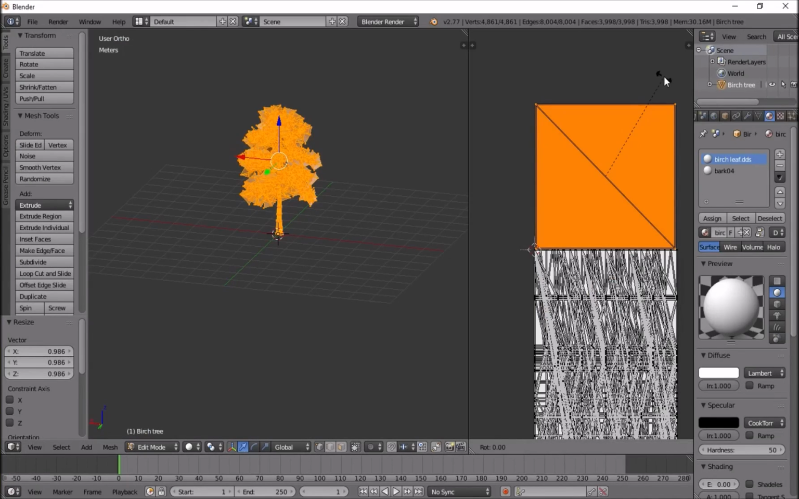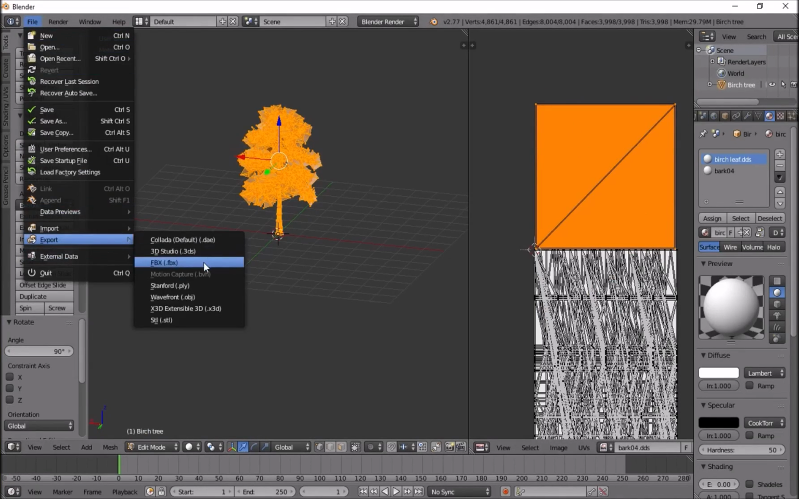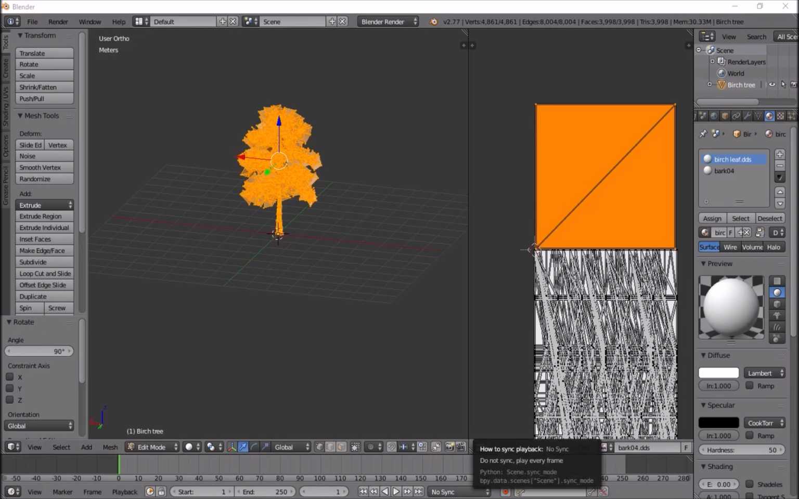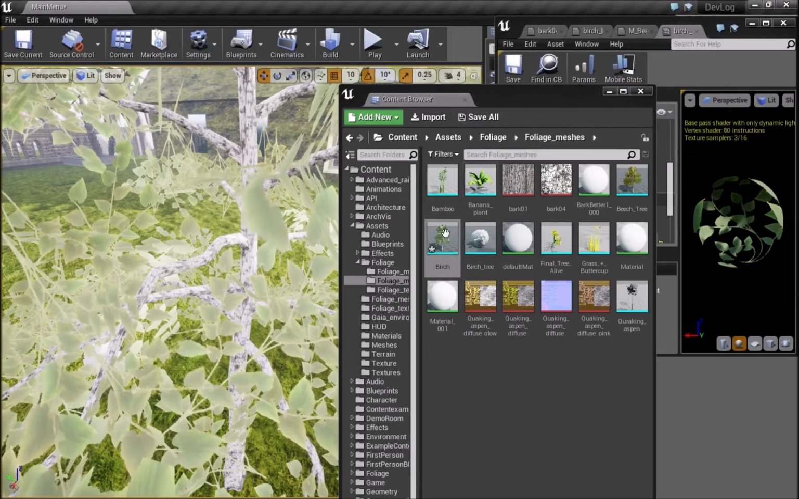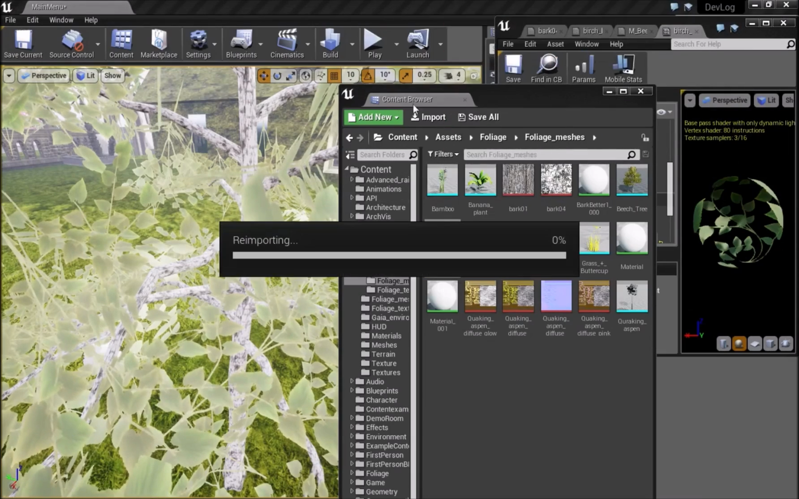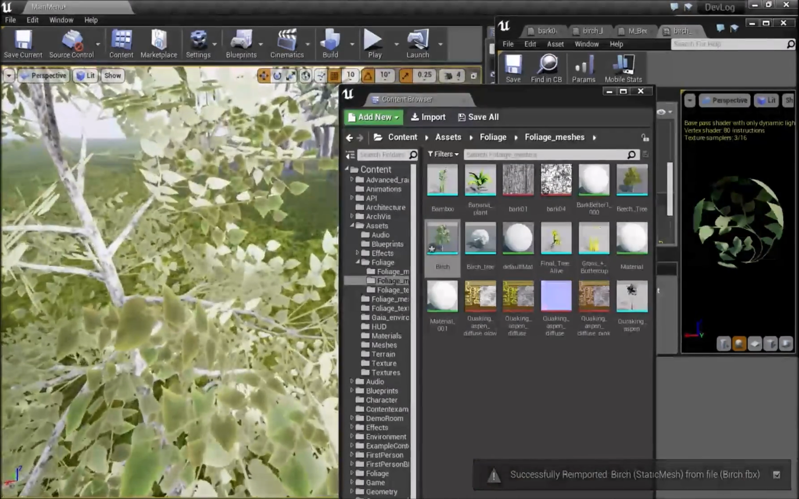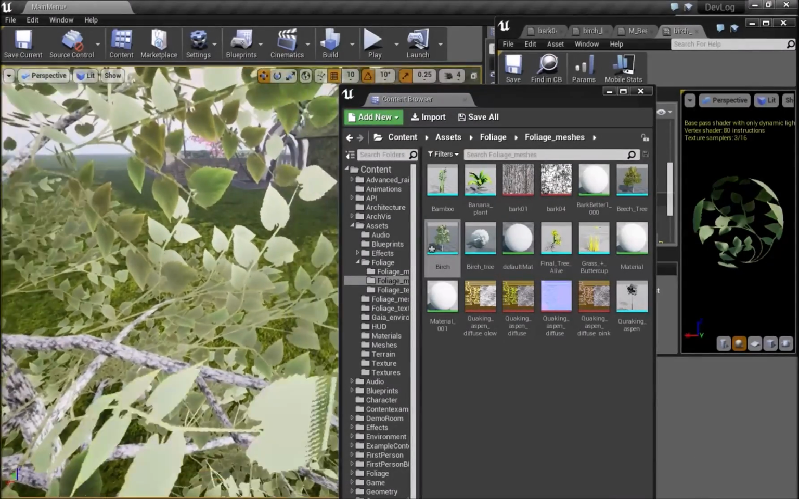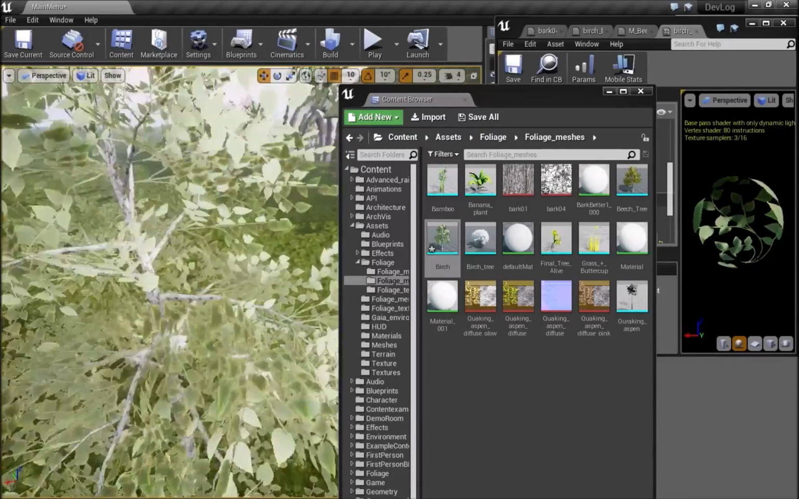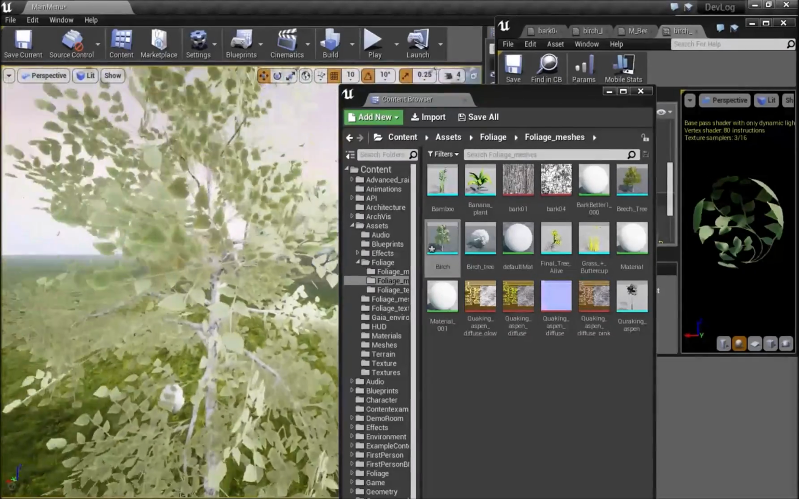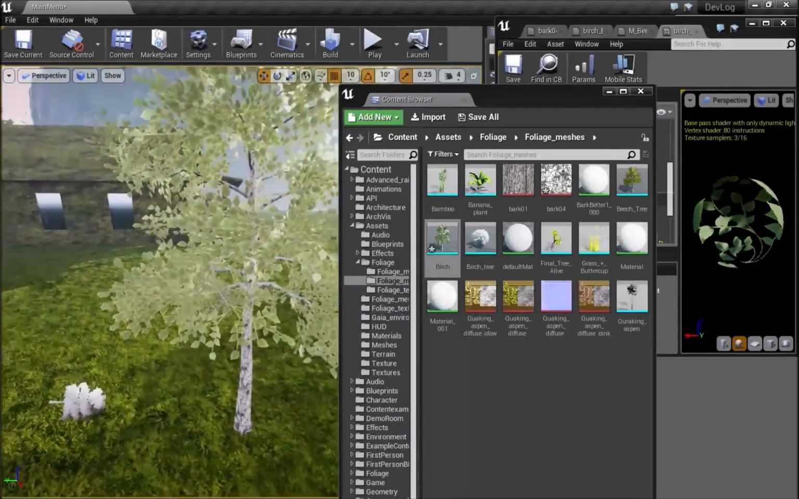So I'm going to rotate it 90 degrees now. And then File, Export FBX. And then re-import. Okay, here we go. So now that I've re-imported this, you guys can see that it's roughly coming out from where it should, where the branches actually are.